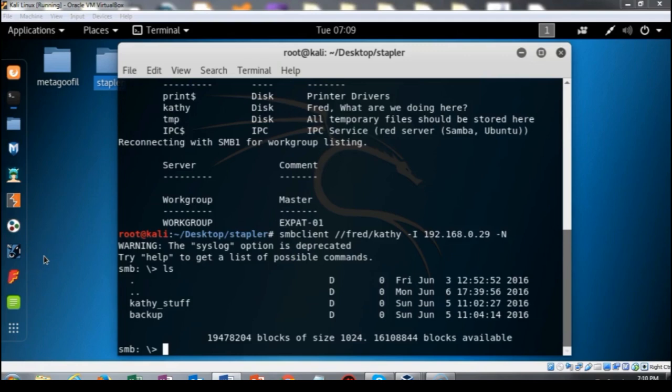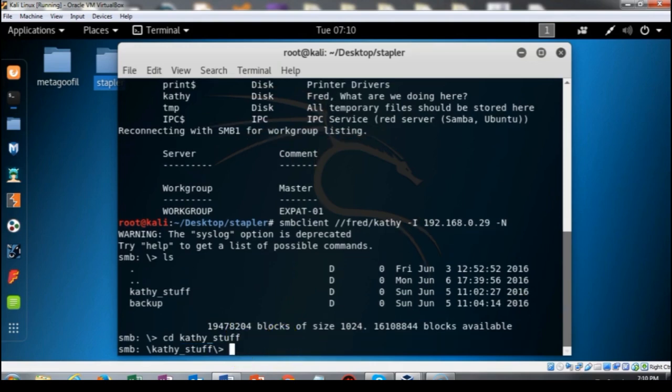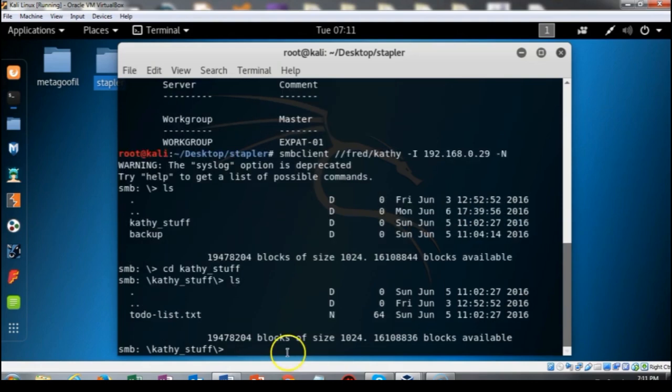So inside of Kathy's directory we have two more subdirectories. One is Kathy_stuff and the other one is the backup directory. Let's go ahead and enumerate Kathy's stuff by changing directory over to that particular folder. So at that SMB prompt I've typed in cd, change directory, space Kathy_stuff. Go ahead and hit enter. And we're now in there, so let's do an ls and list the contents. Let's see what we have here.